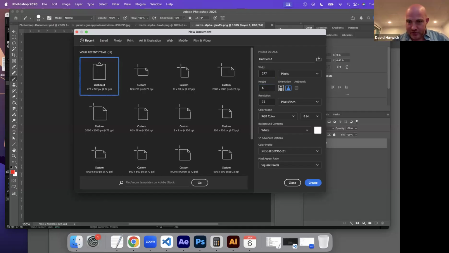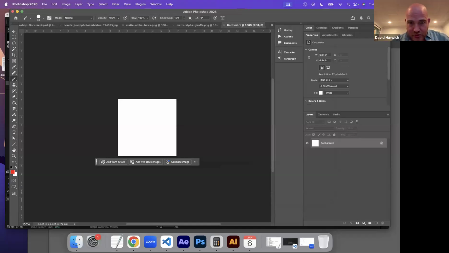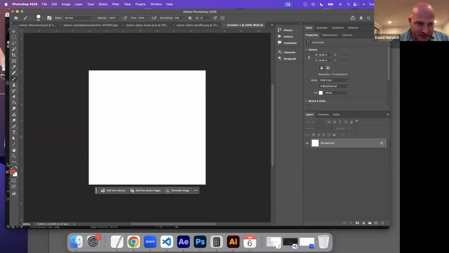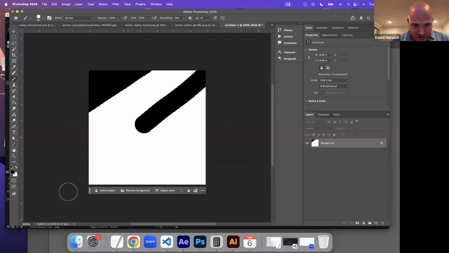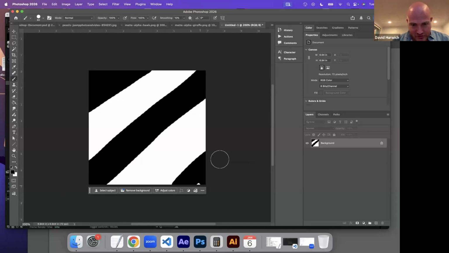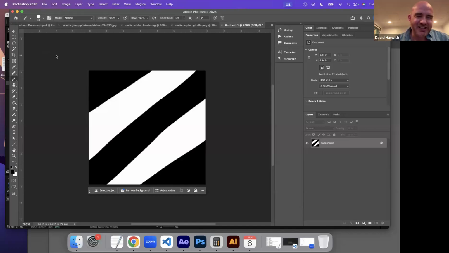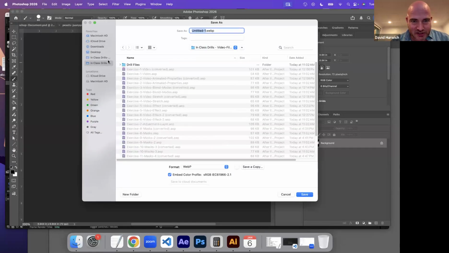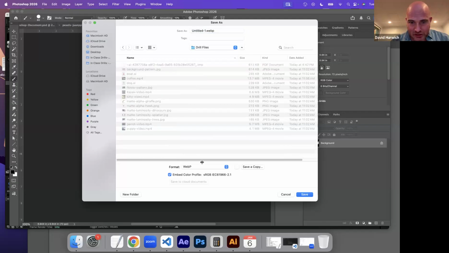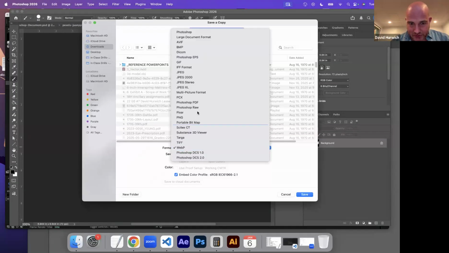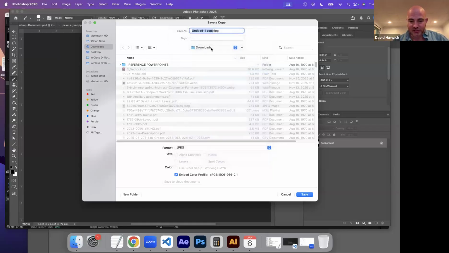So it's all based on black and white. If I were to do something like this, remember black is invisible, white is visible. And I'm going to save this. Actually, it doesn't matter, I'll save it as a JPEG to today's files, as a luma matte.